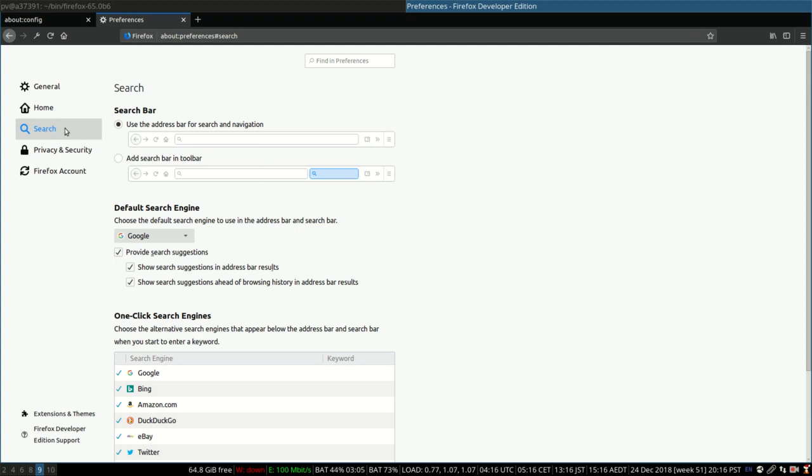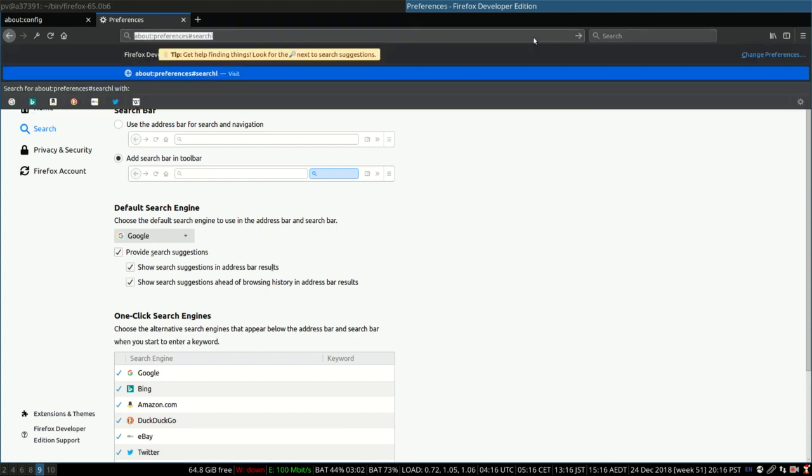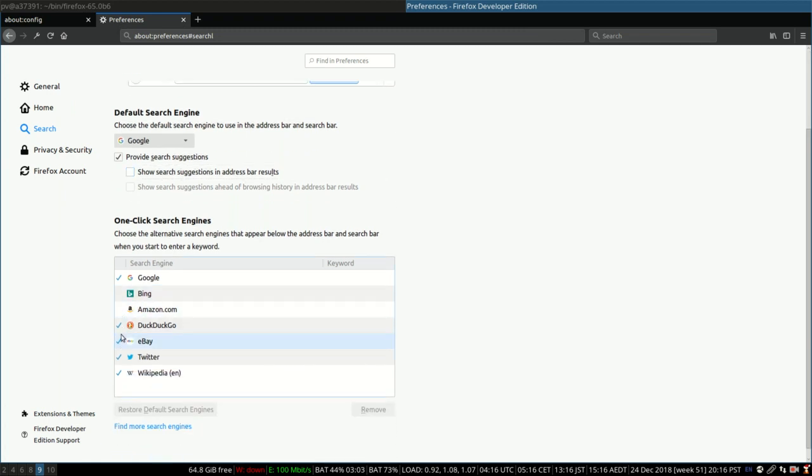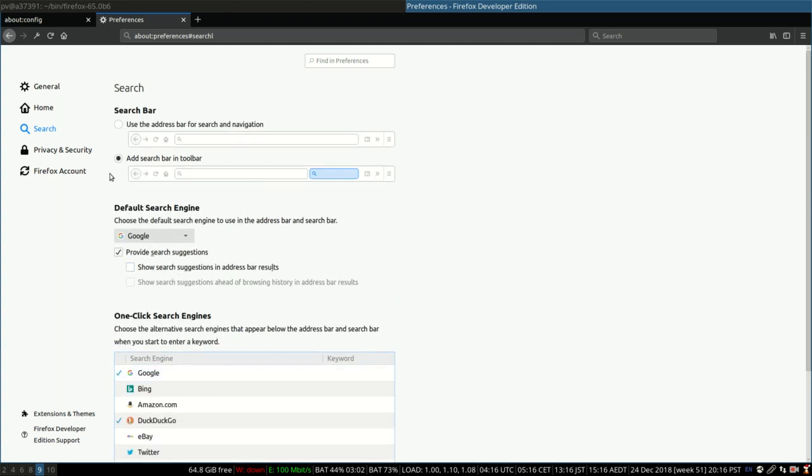On the search tab, let's change it to add search bar and toolbar. And what that does is that makes two boxes here. So this one on the left is the address bar, the one on the right is for search. Control L will take you up to the address bar, Control K will put you in the search bar there. I like to turn this off, so no search suggestions in the address bar. And I really just want Google and DuckDuckGo for now. Maybe I'll add Stack Overflow later.